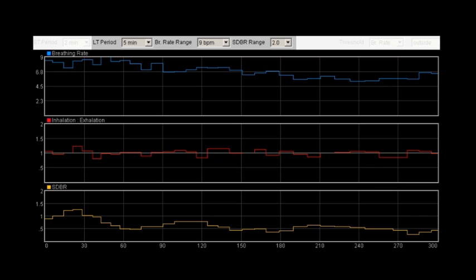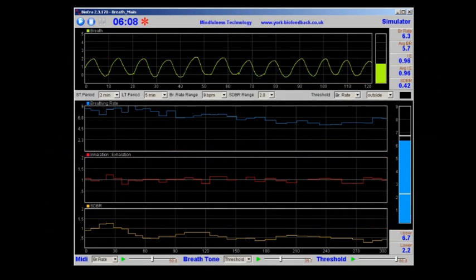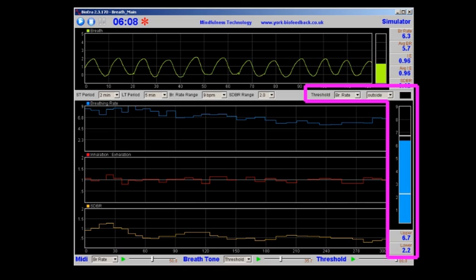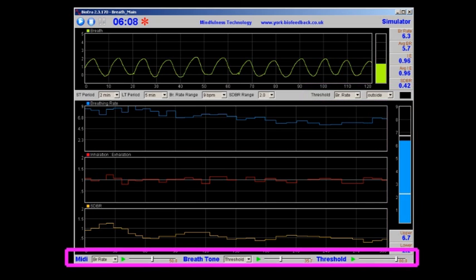In this chart, a bold horizontal line represents 1.0, the point at which the inhalation and exhalation phases are exactly equal in duration. When the trace is above this line, the inhalation phase is longer, and below it, the exhalation is longer. These are the threshold display and controls, and at the bottom, the audio feedback controls. Both of these are covered in another video.